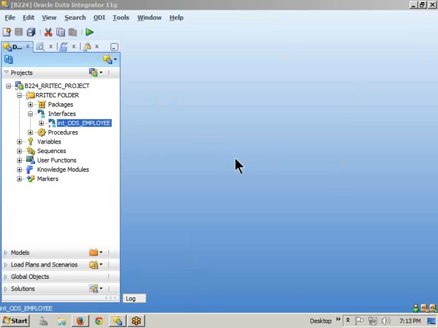What we learned in last class? We learned about, number one, how to create the project, then how to create the markers, and what is the advantage of the markers. Then we went for creating one new interface.